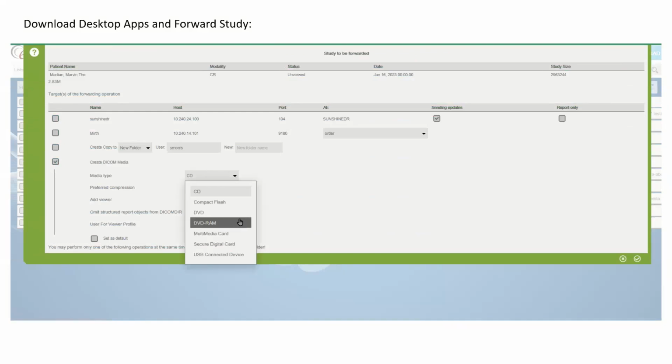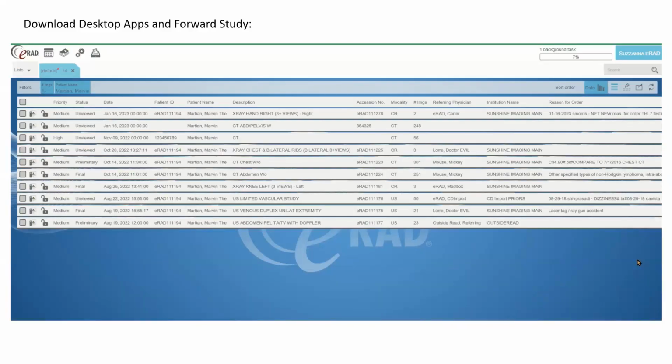I'm going to select USB connected device. I'm using my laptop. You'll want to send these uncompressed and you'll want to add the viewer. You can also save these settings as a default so you don't have to make the selection each and every time. You'll finish off this by selecting the check mark in the lower right-hand corner, and that's your forward function.